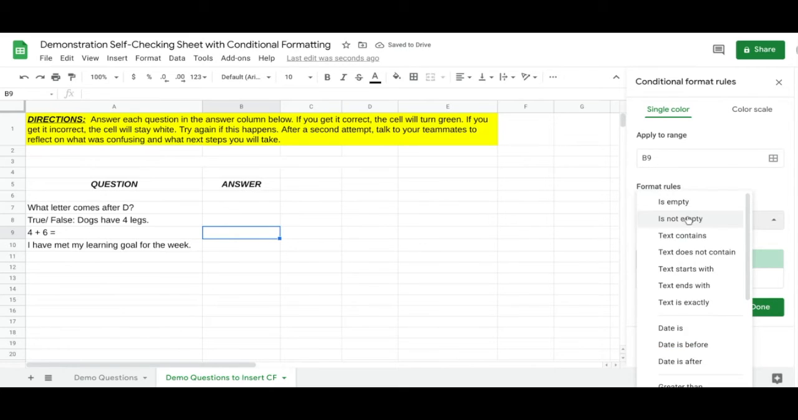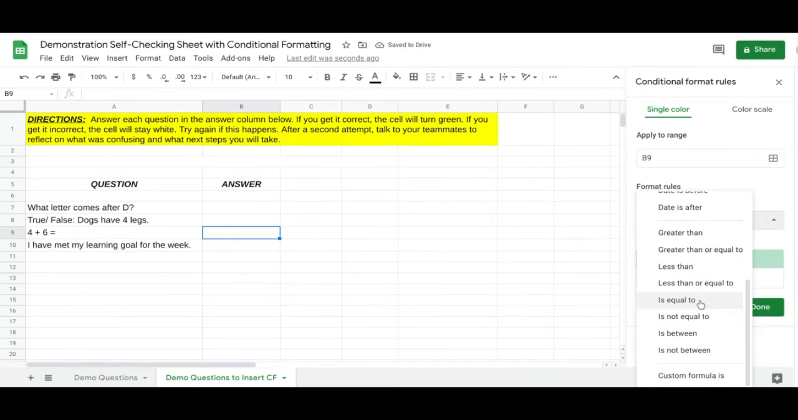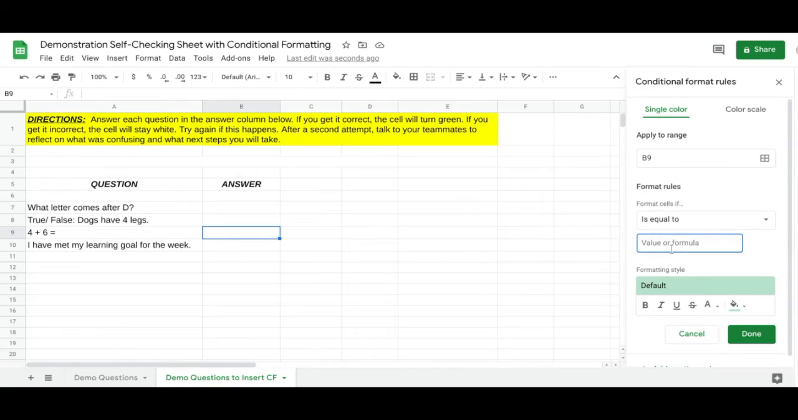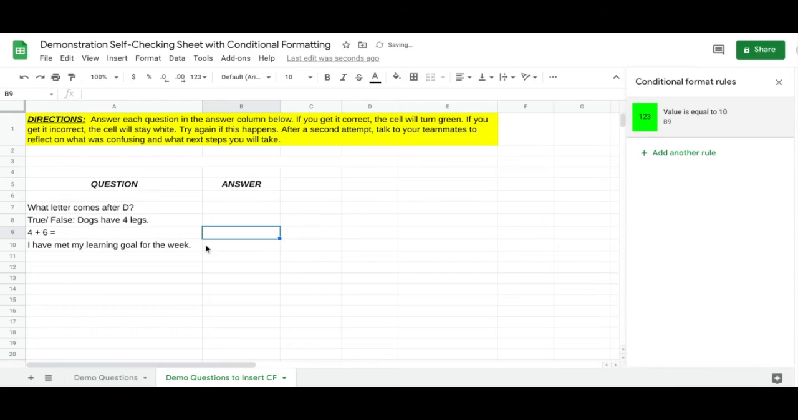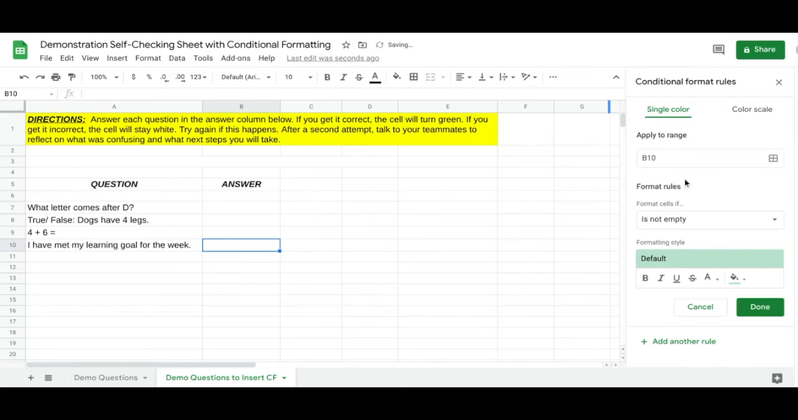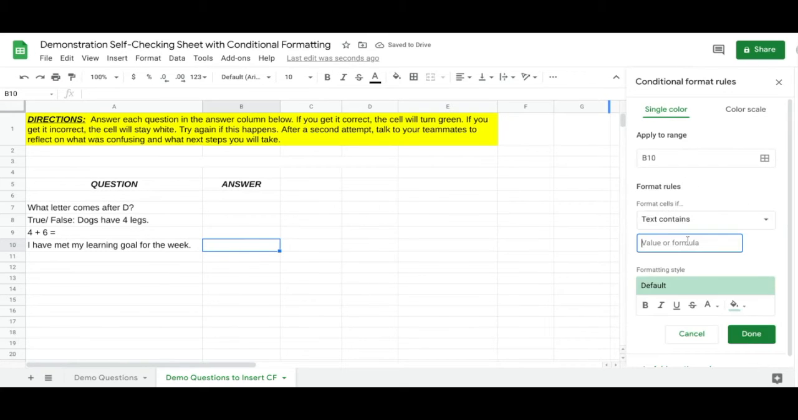For this one, I'm going to use the format option of is equal to. They have to type the number 10. It will fill green. Click Done. Now on this last option, I have met my learning goal for the week. So I use these self-check assessments a lot for students to be reflective at the end of their week and how they're doing and what they need to improve. So I'm going to add a general rule that if that cell contains the word yes, it's going to fill green for them.